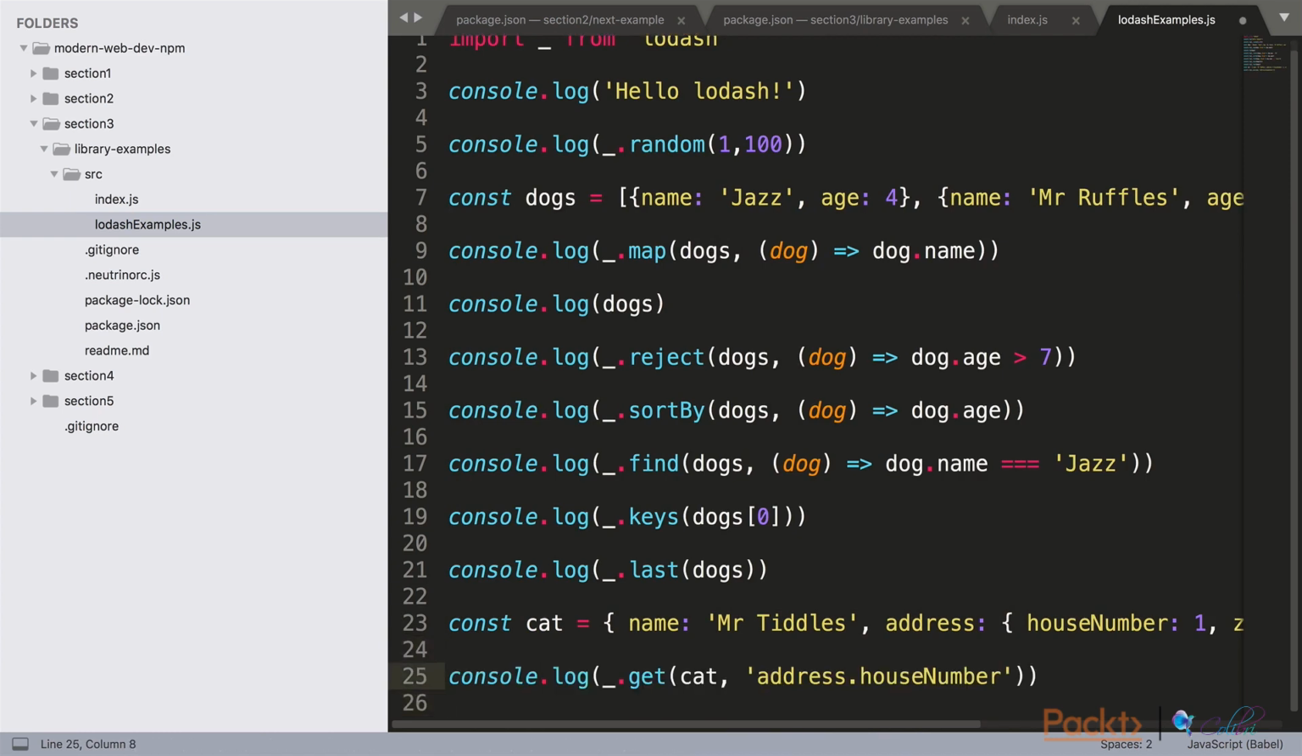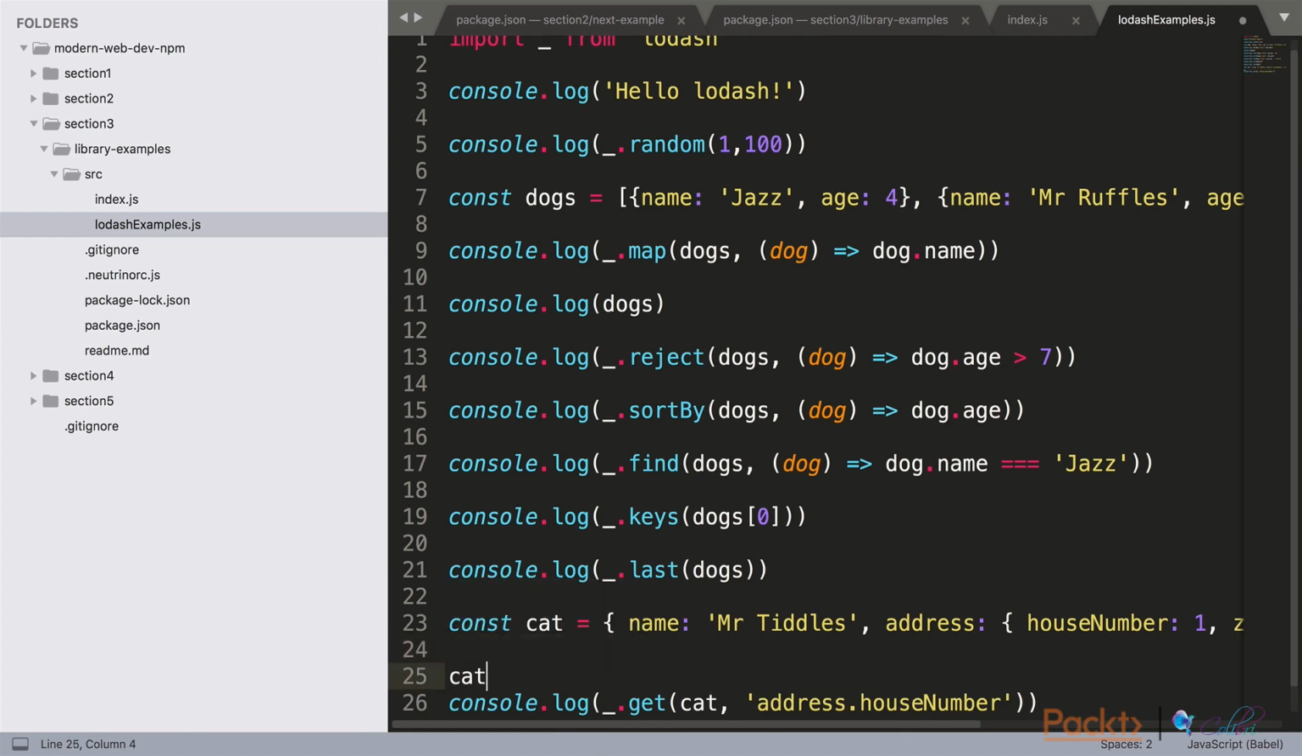So this is one way. Obviously what you could say is cat.address. That would work just fine. This code here is equivalent to that. So we're saying underscore.get cat, and then we're passing a string, and the string is basically this bit here. So we start off with underscore.get cat, and then we pass this string which says, we want to get address house number, and you can see it's actually the same as the original cat.address.house number. So the string is the same as this bit. Those two bits are the same.